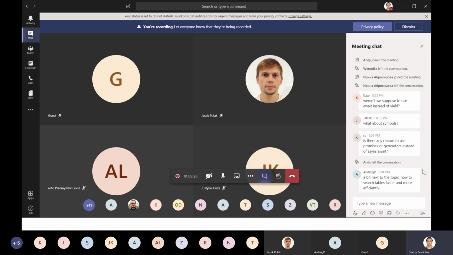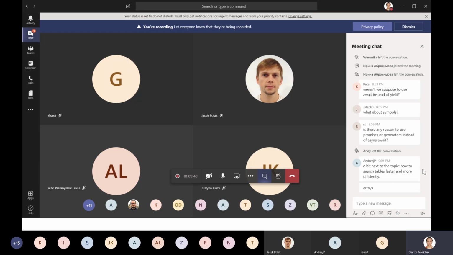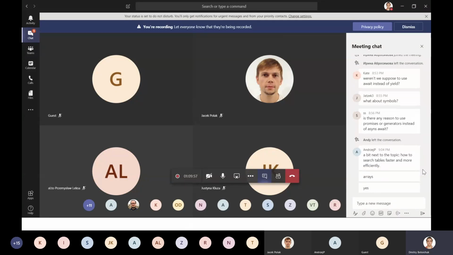Okay, so there's a small question a bit next to the topic: how to search tables faster and more efficiently. What tables? How do you relate this to arrays? How to search arrays faster and more efficiently? You mean what are the fastest ways to go around arrays? Is that the question? Okay.